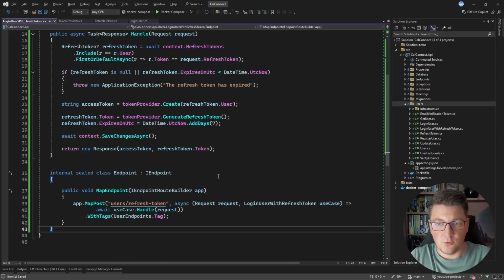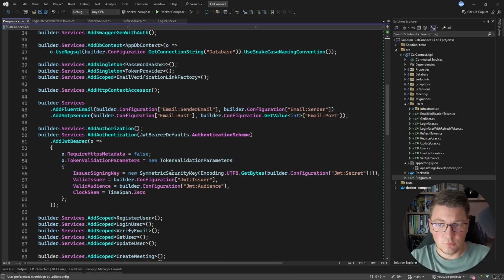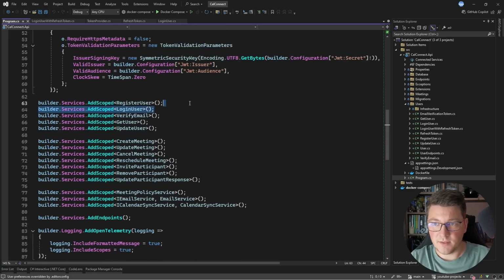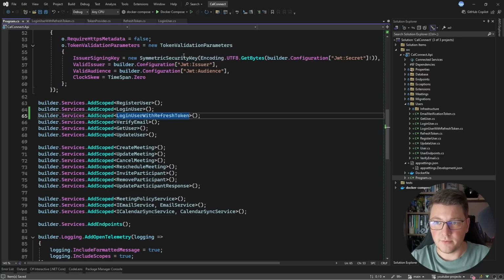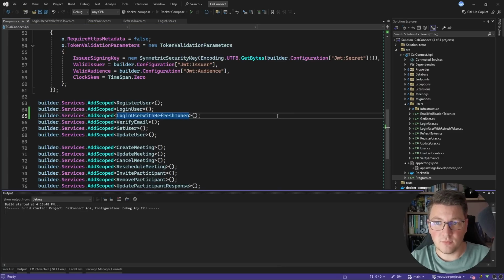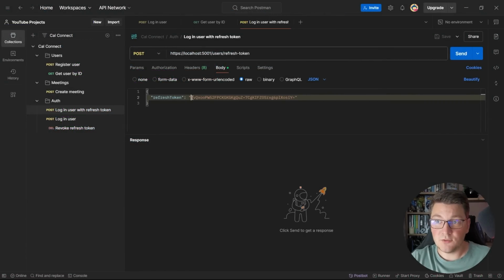I'm also going to expose an endpoint that's going to accept the request and execute my use case, giving me back the new access token and refresh token pairs. One more thing I need to do is to register this with dependency injection. So let's say LoginUserWithRefreshToken, and now I should be able to just start the application and test out my flow. So we already have the refresh token from our previous API request.